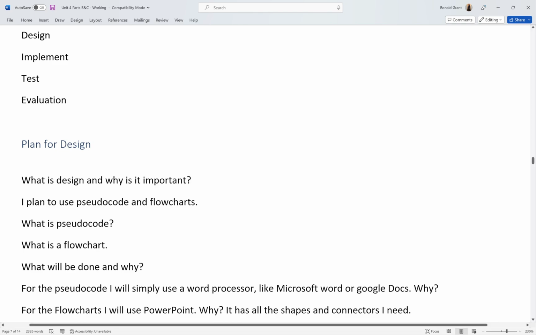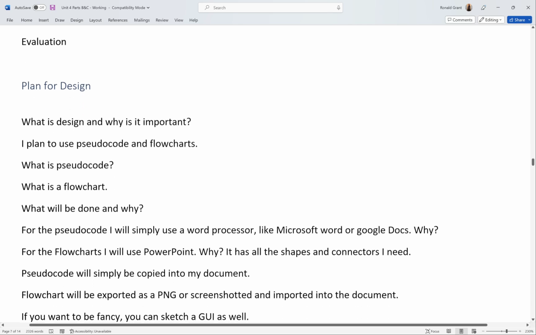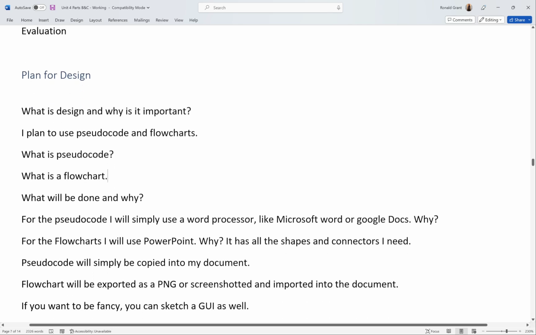I plan to use pseudocode and flowcharts. Again, if this is the very first time you're speaking about pseudocode and or flowcharts, you define them. What is pseudocode? Reference it. What is a flowchart? Reference it. What will be done and why? So this is the typical, what are you going to do? So a plan is supposed to tell you what you're supposed to do and why.